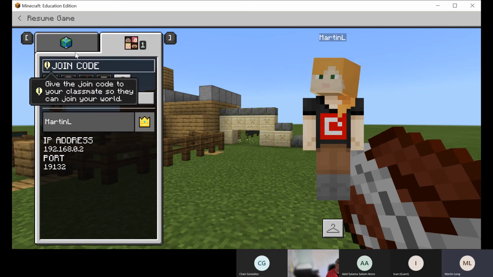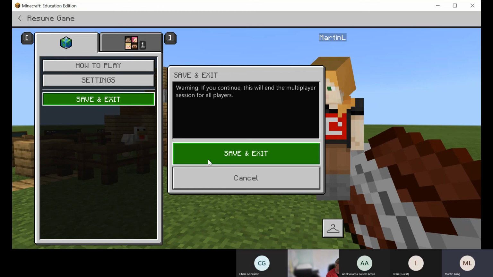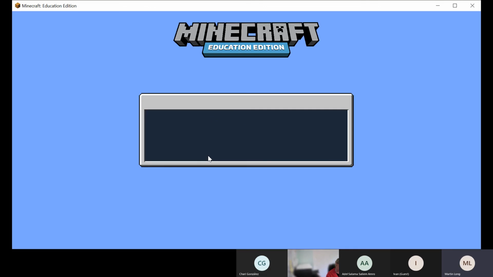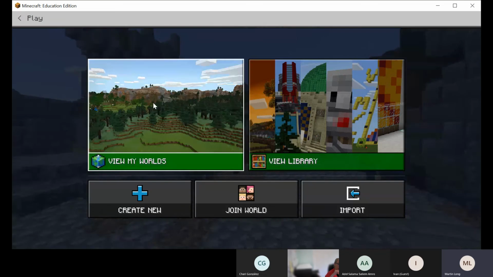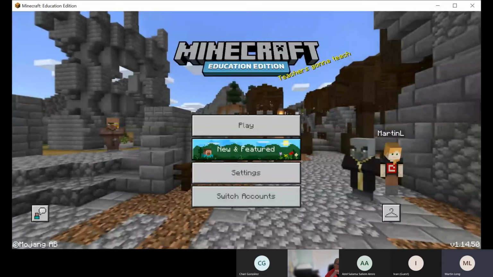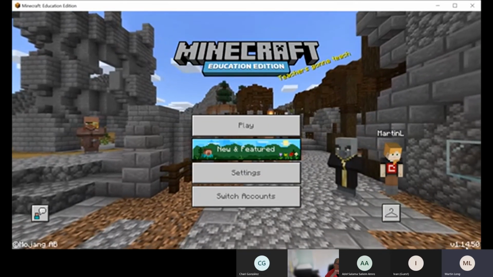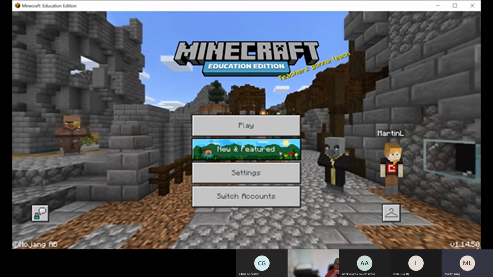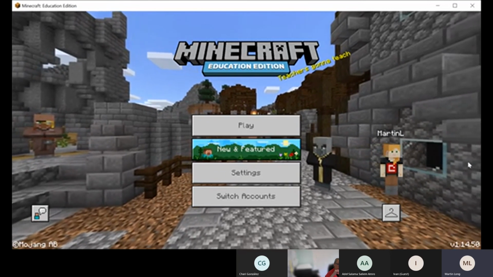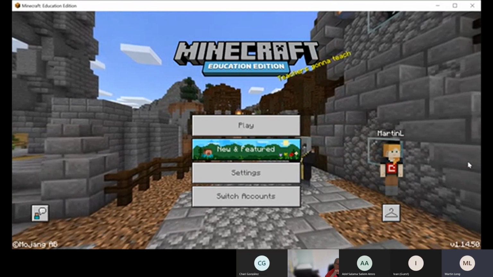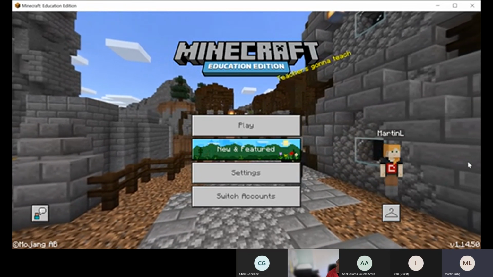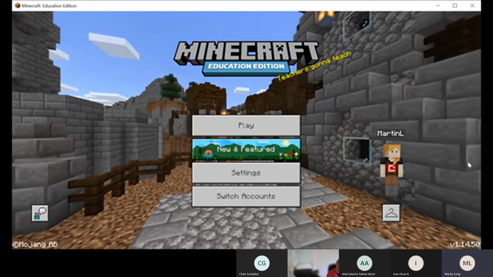Now, if I save and exit, I also spoke about the version of Minecraft and how to get your copies in. The version at the moment at the bottom corner is 1.14.50. That's the most recent build of Minecraft Education Edition. If you had someone on 1.14 and there was an older version of it, so it was 0.03 previously, then they wouldn't be able to work collaboratively.